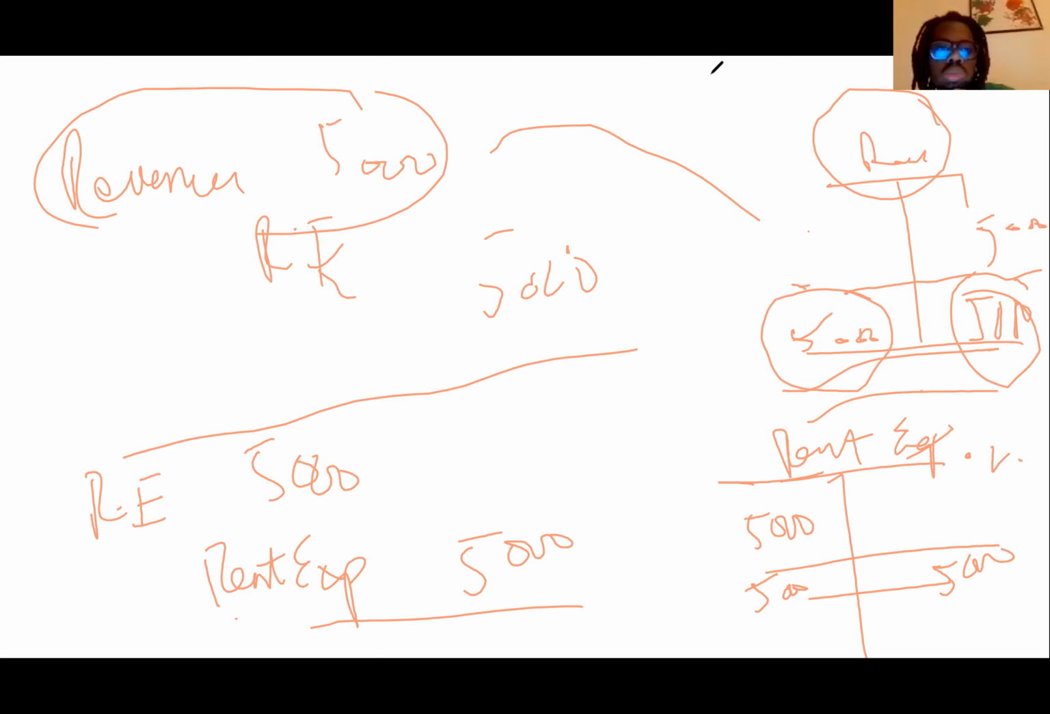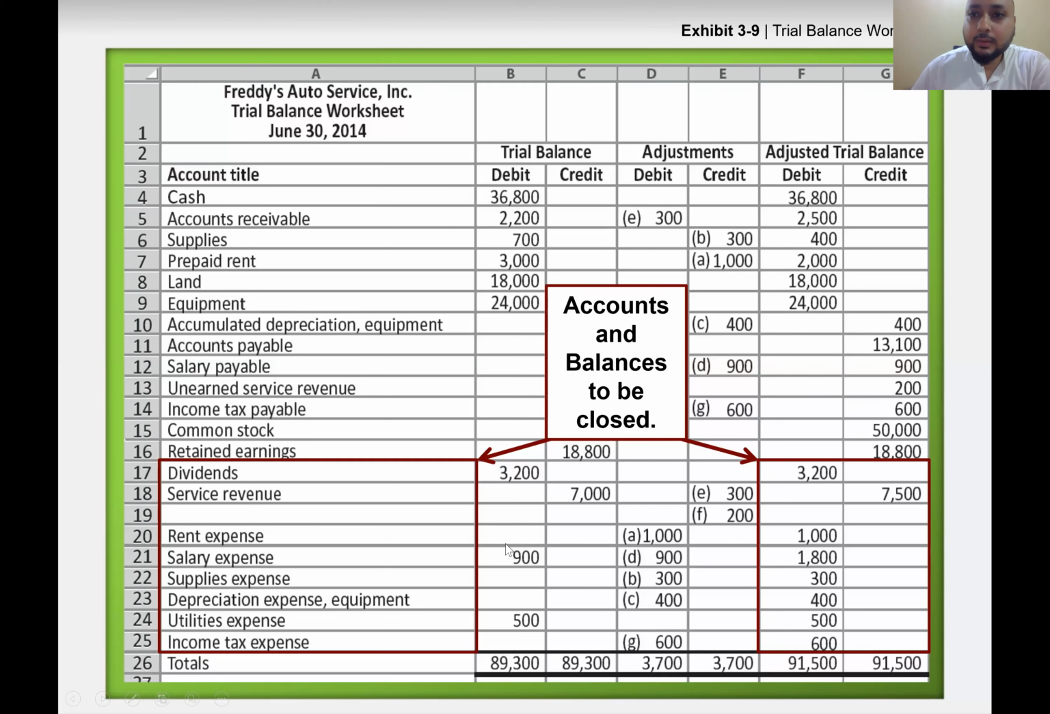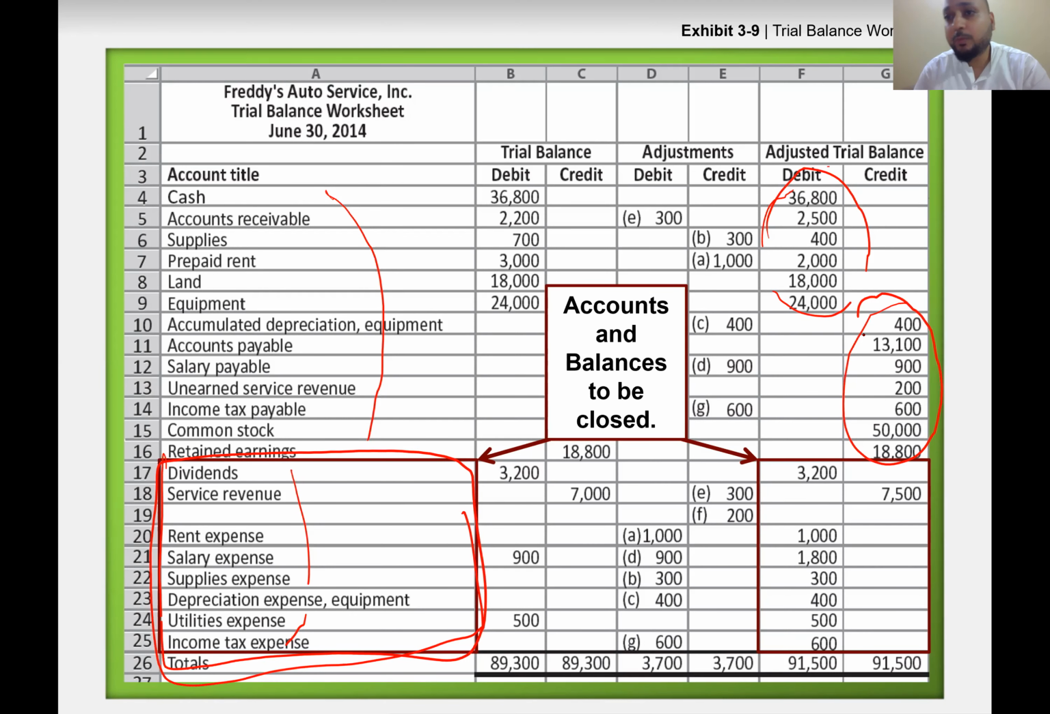Okay, let's go back to our slide. See, this is the trial balance, the adjusted trial balance here. And which accounts need to be closed, you see here. So the dividend and all those income statement accounts we need to close so that we don't have their balances carried forward to the next year, right? The balance sheet balances will move forward for next year.